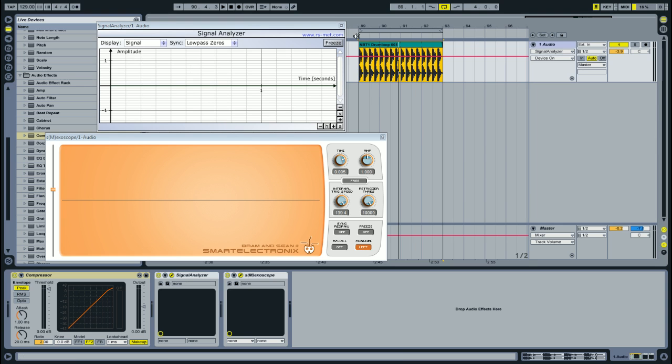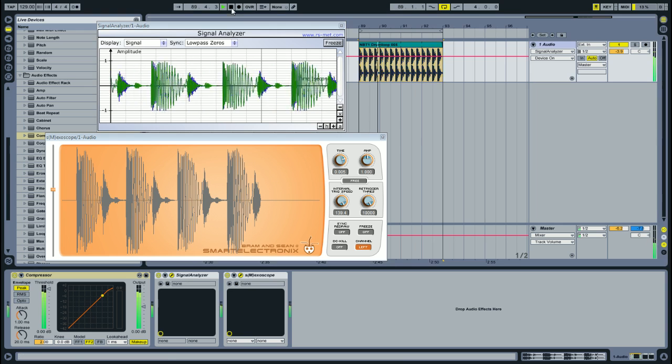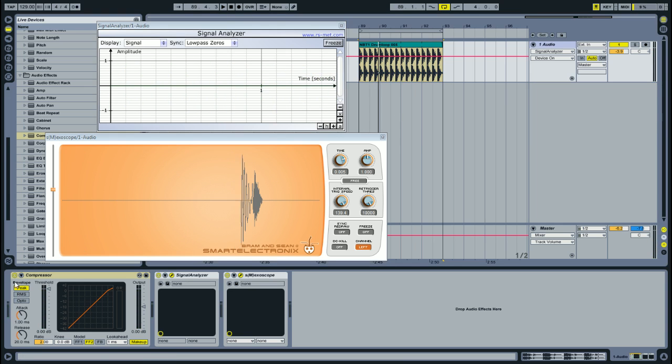We have a basic drum loop here, and that's how it scrolls. And we have our compressor here, the default one, just dragged in. Basically, all compressors do the same thing.